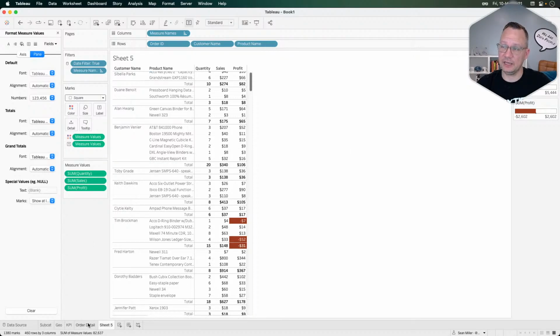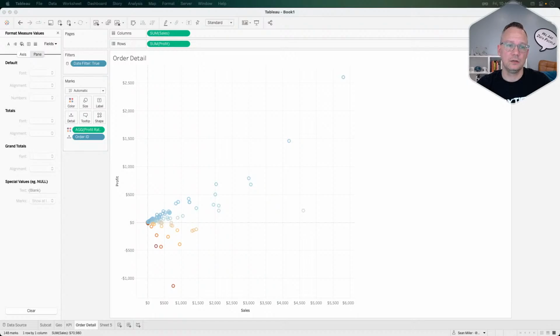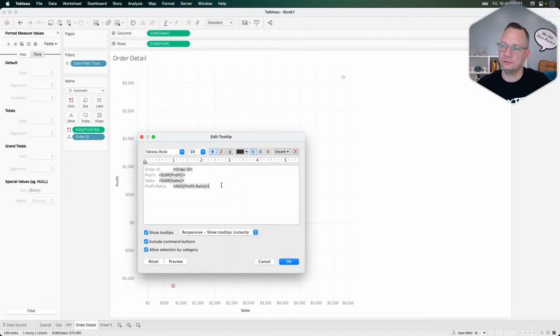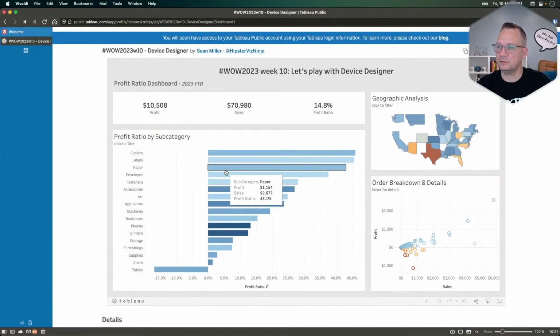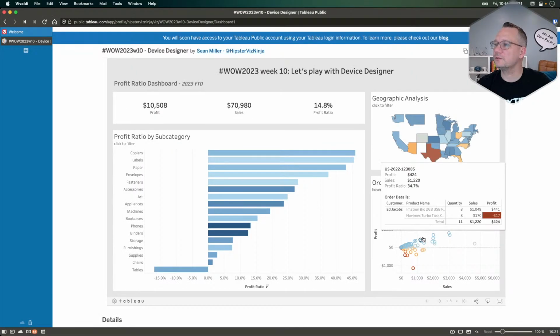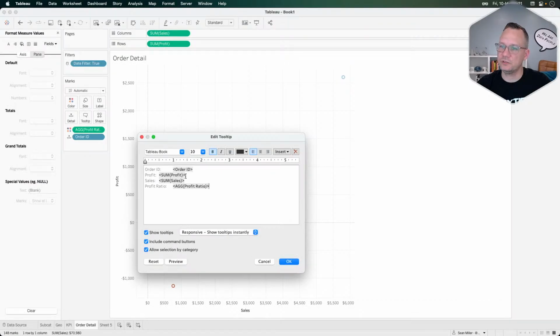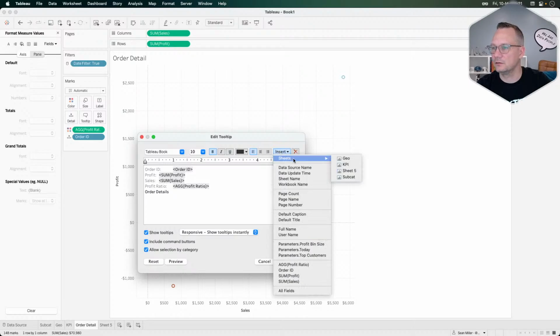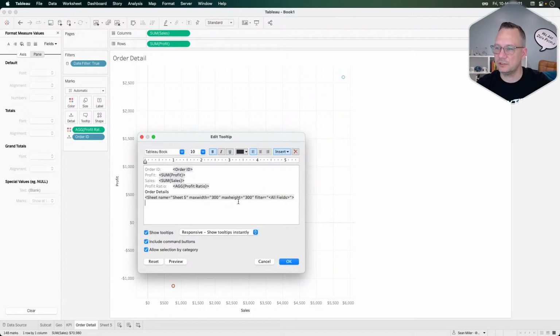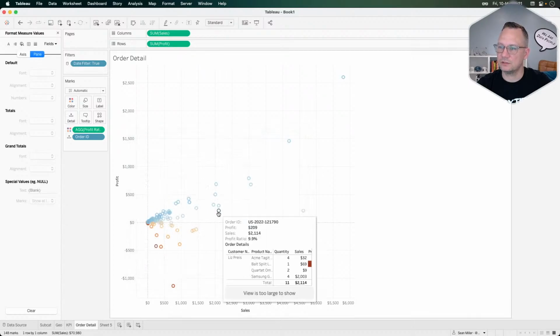Now let's go ahead and add this to our tooltip. So we go in here and we will, let's see, what am I doing here? Yep, profit, sales, profit ratio. And then I'll do order details. And then I'll come in here and I'll go to sheet 5, which is our order detail. Now, I think I need to, let's do include those. Now let's look at this.